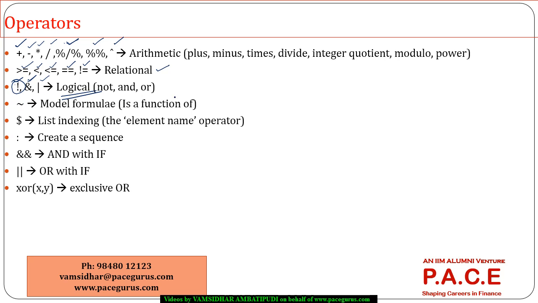Now this is the one we'll use much later when we are developing our statistical models. Generally, when we talk about a relationship between dependent variables and independent variables, we use a tilde symbol. So in models, when we build formulas, the relationship between the left hand side and the right hand side is built using this symbol, where y is a function of x1, x2, x3 and so on. Right now I will not be using it.